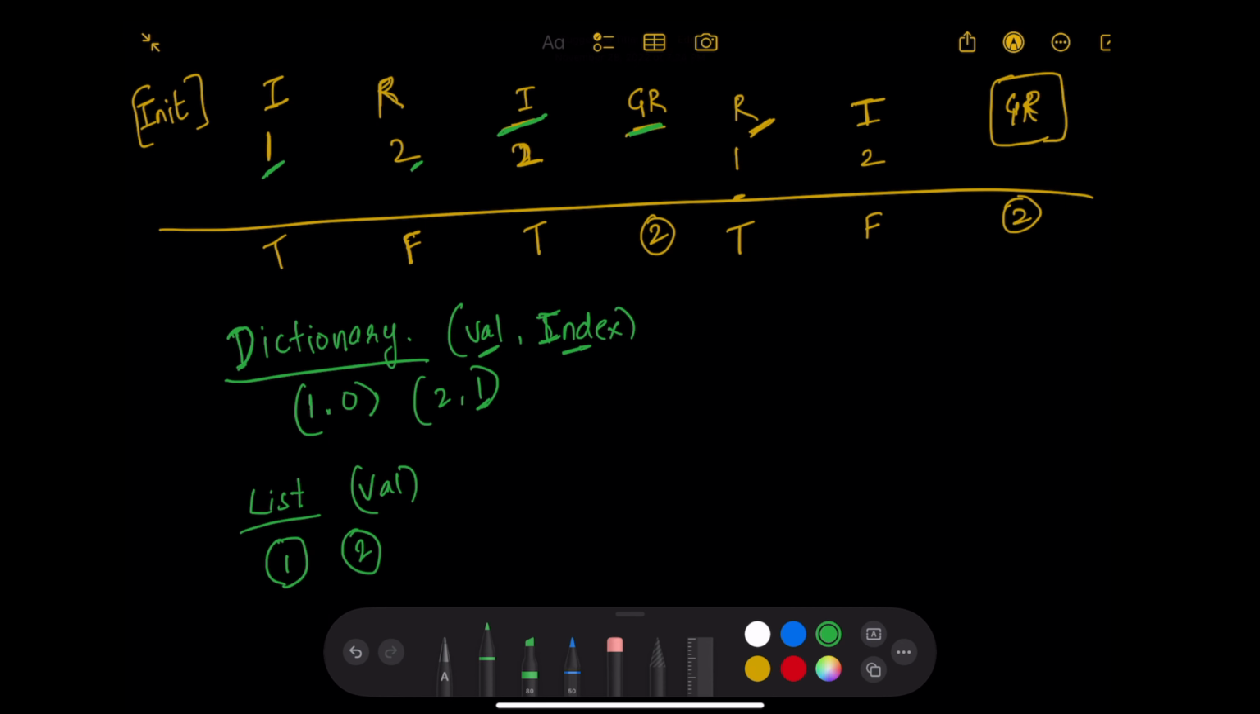Now get random. So now when the get random method is called, take the length of the list and then use that as an index to find out a random value and return it. So it will be something like set of I will be random value.